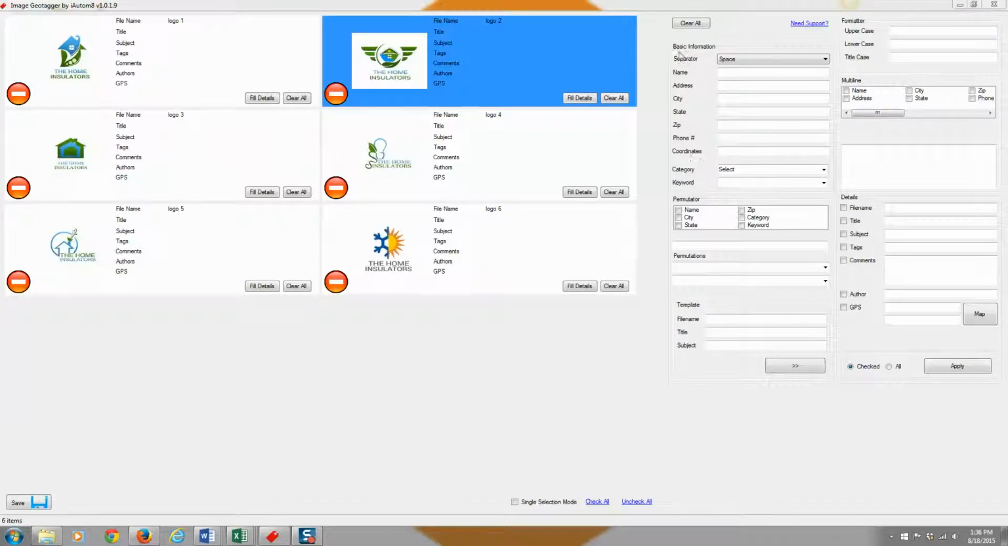So the first thing that we're gonna do is put in some business information, okay? That's under this basic information section, a business name, address, city, state, zip, etc. Okay? So let's just put an example business in here. We're just gonna call this ABC Insulation, okay? And we're just gonna make up an address and just put that in here.